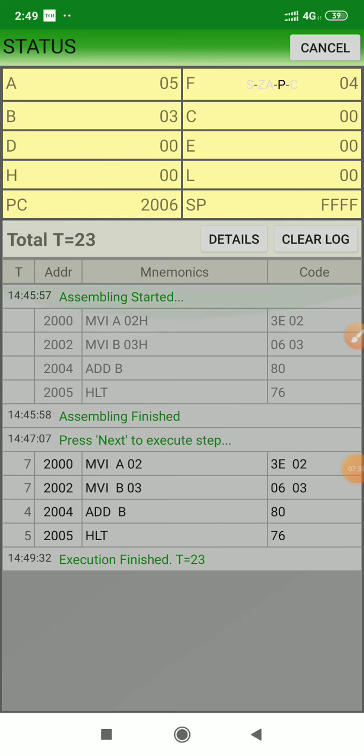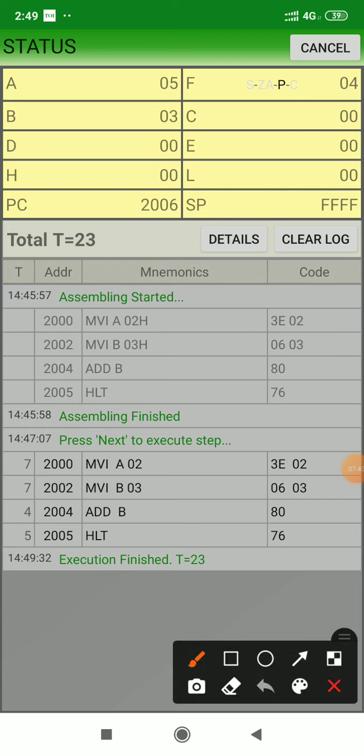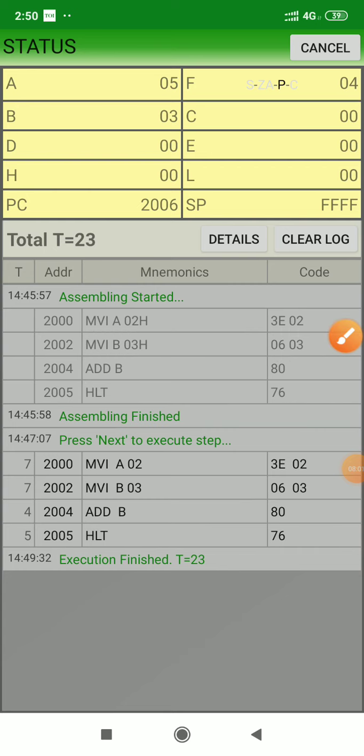You can see T is equal to 23, which means 23 T states have been taken by the execution of this program. Here you can see these are the hex codes for each mnemonic. MVI A, 02H has the hex code 3E 02, MVI B, 03H has the hex code 06 03, and so on. So all the hex codes are also given here, and our result is stored in the accumulator.